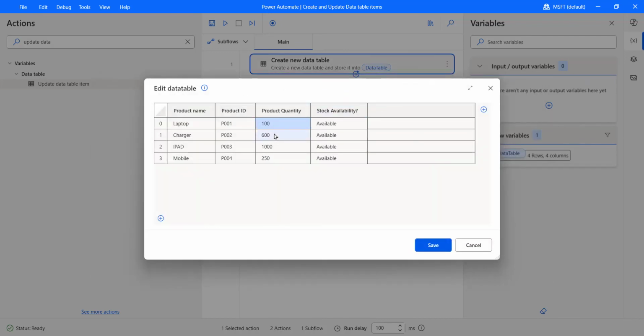In the data table, I will edit. As you can see, I have edited the product quantity for the charger to 400, and for the mobile it was 250. So it needs to update the stock availability for both items, which is the charger as well as the mobile.